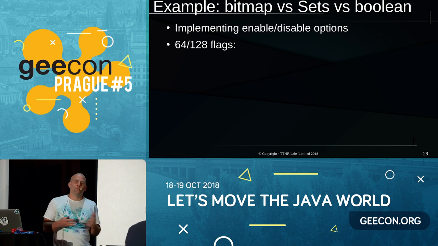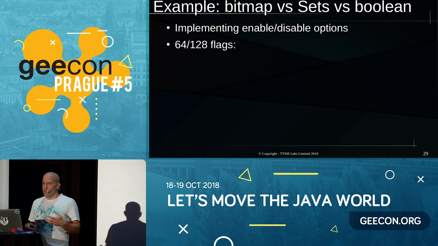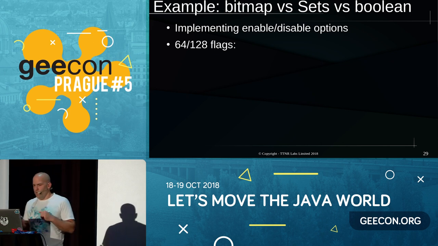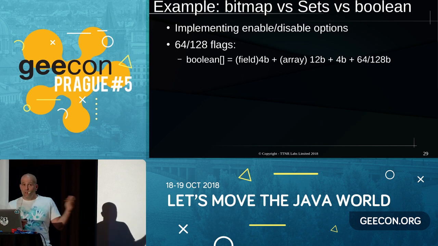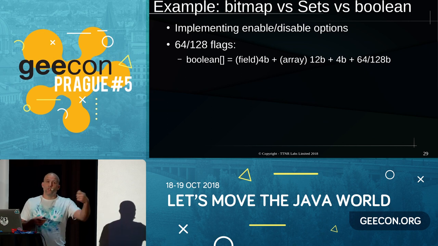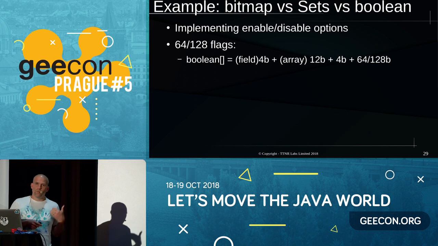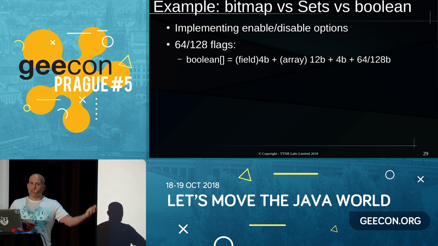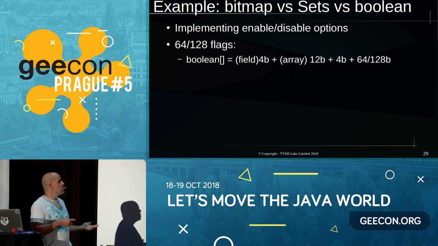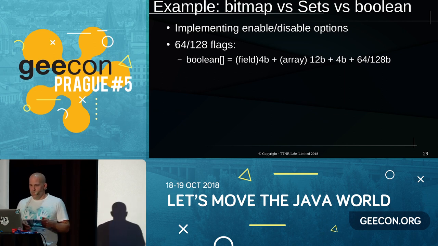Right, we want to implement a bitmap. We have lots of flags and we want to enable and disable them. We want to tell people what's happened. Right, so let's say we have 64 or 128 flags. First thing we can do, have a Boolean array. The Boolean array would be 4 bytes for the field that refers to the array, because we don't inline our friends in Java world, we refer to them. Okay, so we have a reference that's 4 bytes in my object that's referring to the array that has a 12 bytes header plus 4 bytes for the length plus 64 to 128 bytes. Overall, lots of bytes. If you've got a calculator, now's the time to use it.